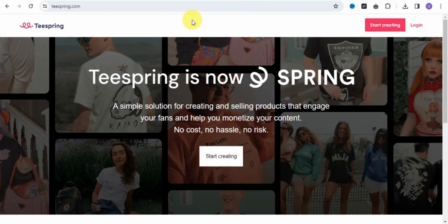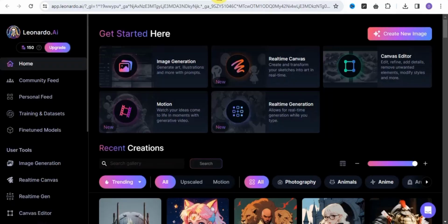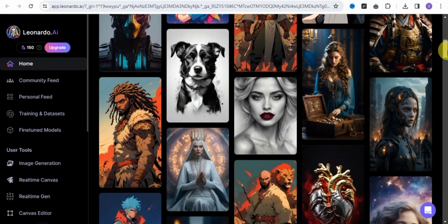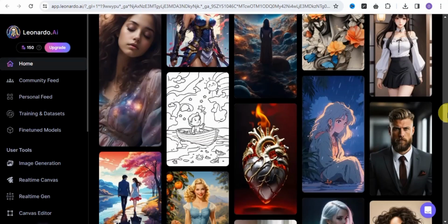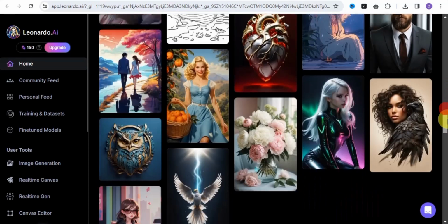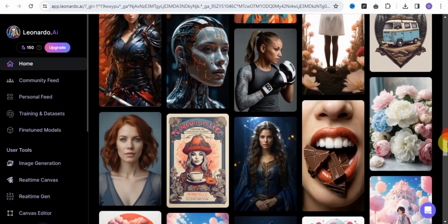So the first thing we want to do is create our design. You can go onto leonardo.ai, click on create an account, and it's going to take you right onto the leonardo.ai dashboard. Once you're here, if you scroll down, there are lots of designs that you can pick to create a design for your product. We have lots of amazing designs that you can add into your product.